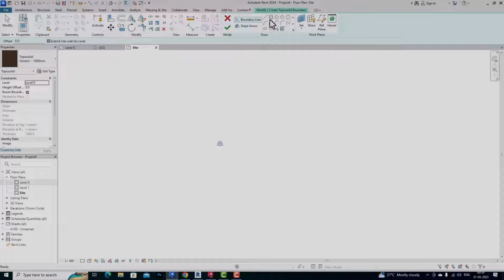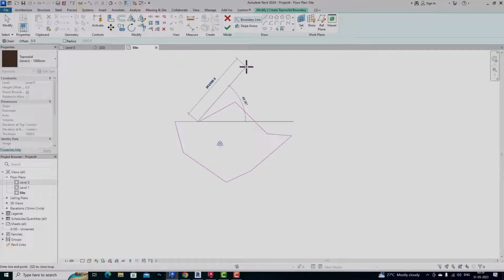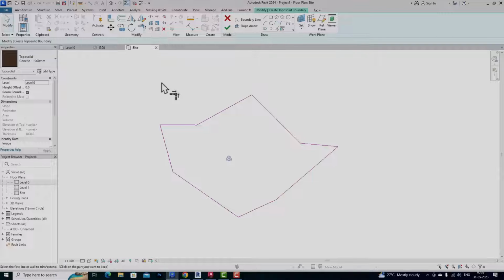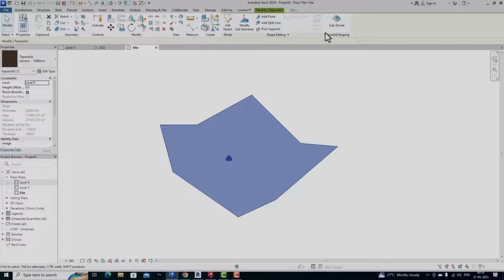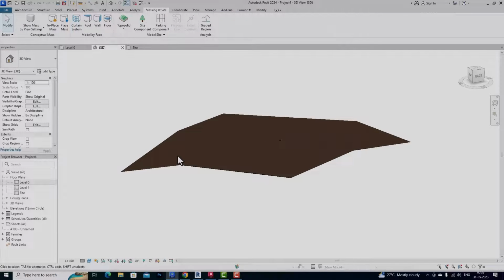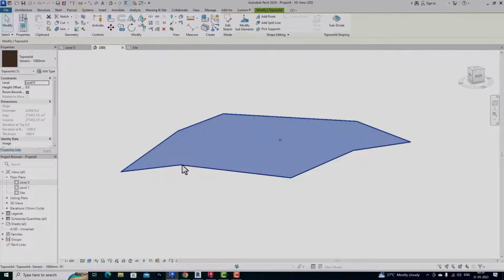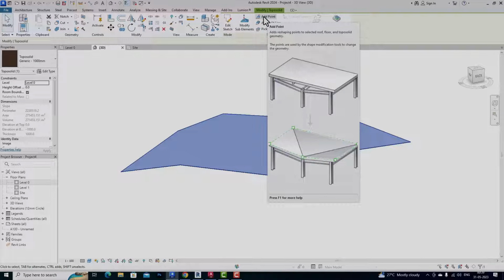create any other shape. So I'm going to draw any shape here, and we'll trim this off, and then I will finish this. You can see this is the shape. This is flat, so I'm going to first select this one, and you can add points here. So you can add points like in earlier versions of Revit.